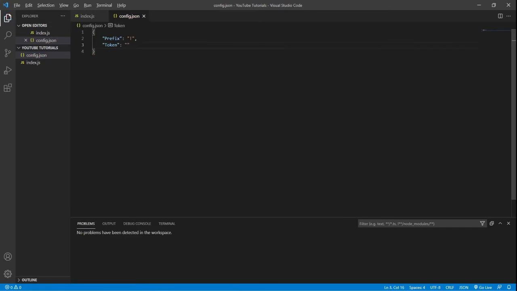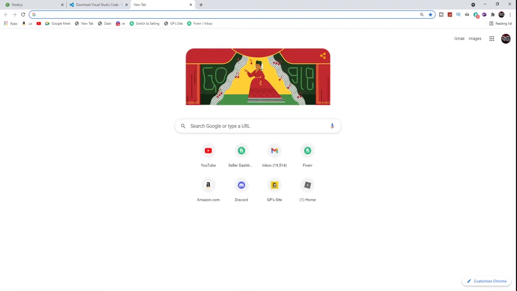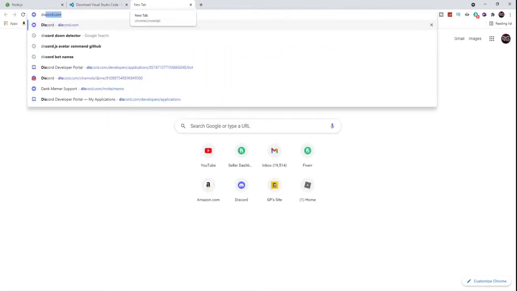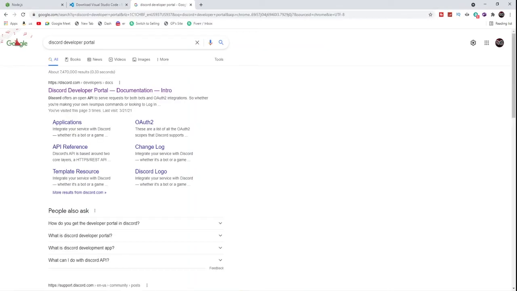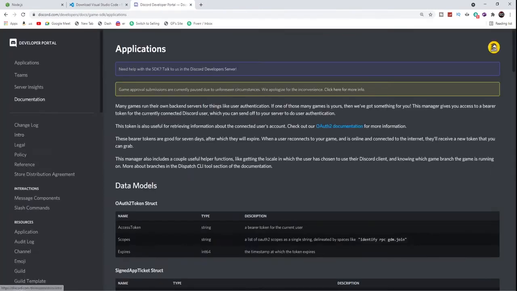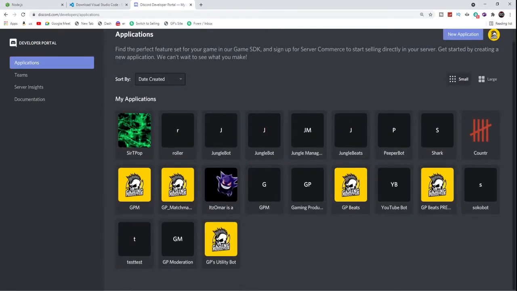Now, this next part is actually creating the bot. You want to go to your web browser and search up Discord developer portal. Click on the applications right here. I'll put this link in the description. Now, once you're here, click on applications. And these are all my bots that I have right now.